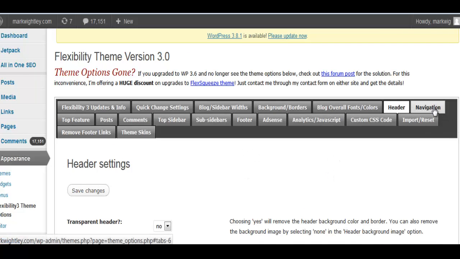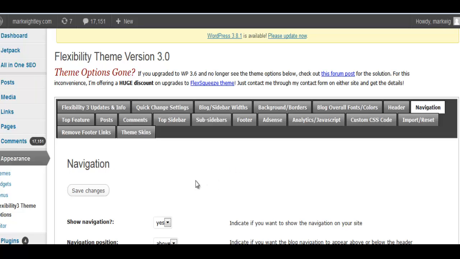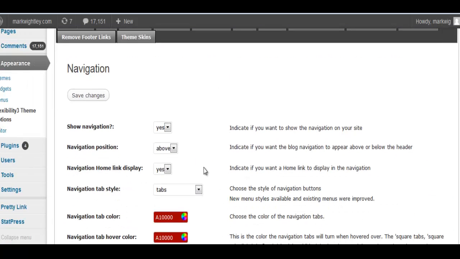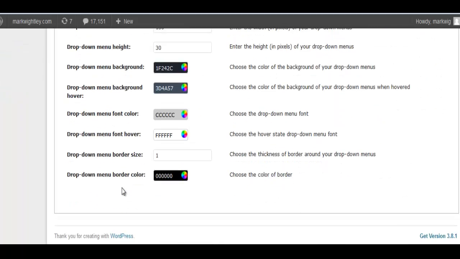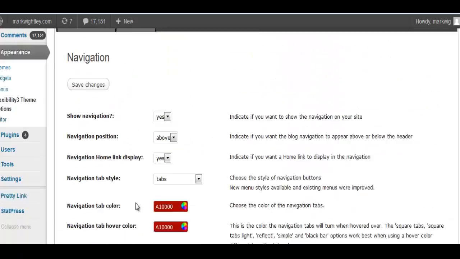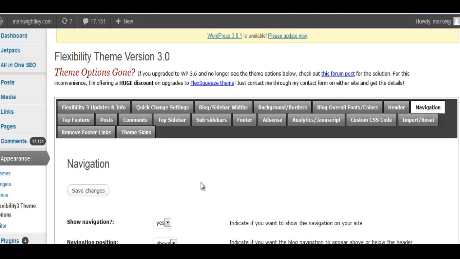Now the next thing you want to look at is your navigation. In your navigation, you want to show your navigation, in other words, you want to have your nav bar. Navigation on your sidebar, navigation position above, and a home link displayed. Yes. So we can go home. Like I said, just generally play around with all these. There's nothing really great I need to teach you on these whatsoever.